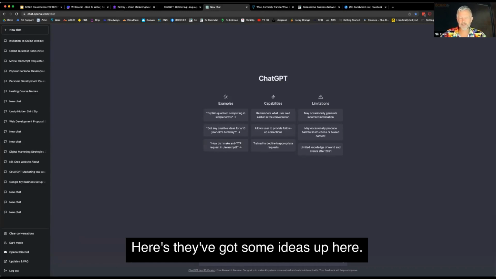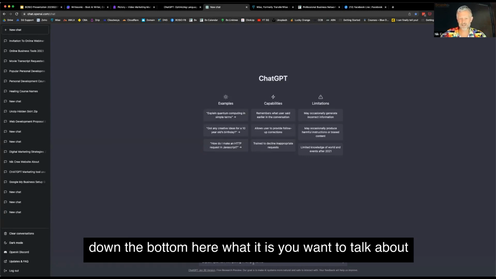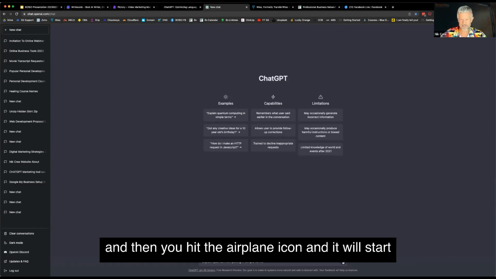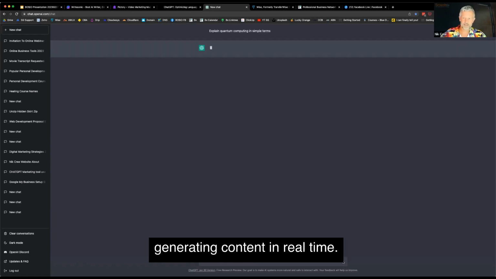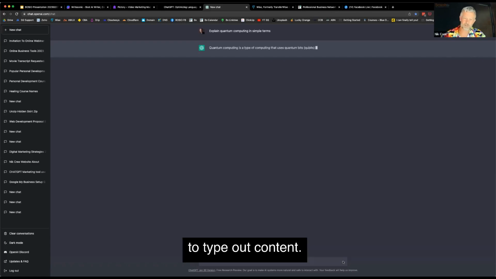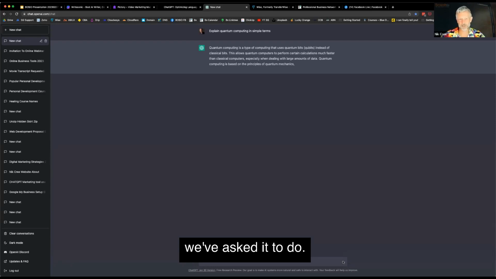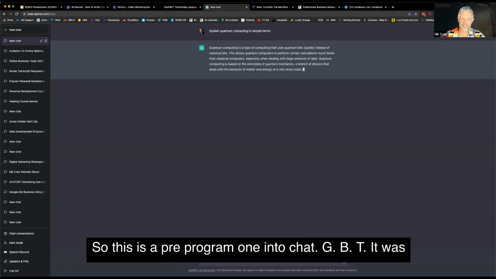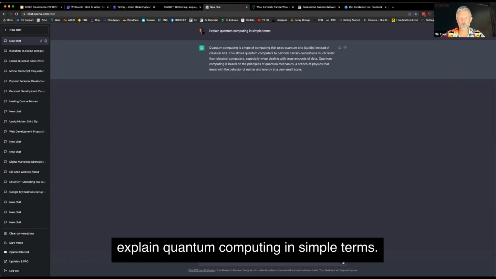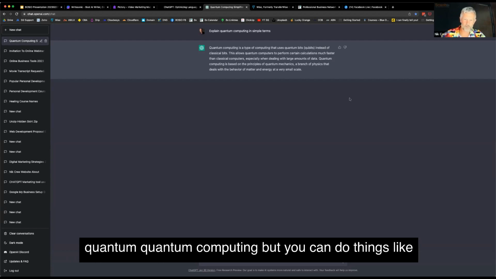So here we go. They've got some ideas up here. So here's one. All you do is you type in the chat down the bottom here what it is you want to talk about, and then you hit the airplane icon, and it will start generating content in real time. What you'll see is it's got a typing bar, and it will start to type out content. So there you go. Now what it's doing is answering the question we've asked it. This was a pre-programmed one in ChatGPT: explain quantum computing in simple terms. So it's created a bit of a description of quantum computing.